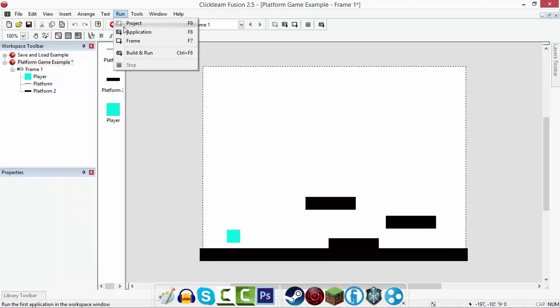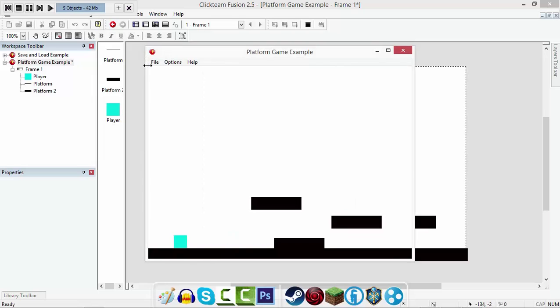Okay. So this should work. So if we run application, we now have a basic movement. You can jump, you'll land on the platforms, and now you basically know how to do a platform game.